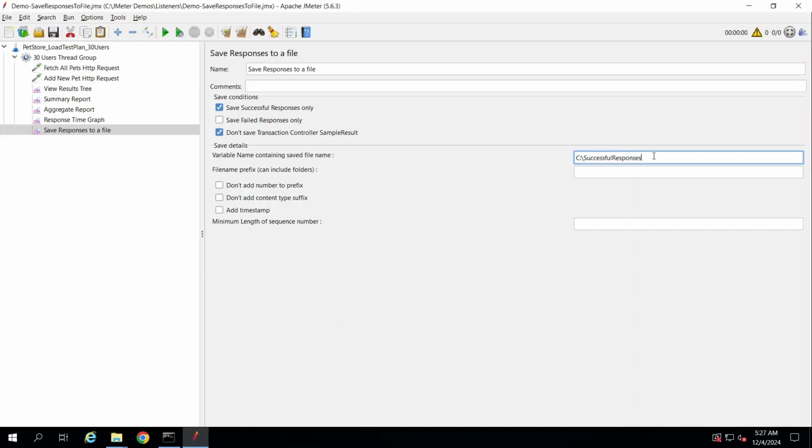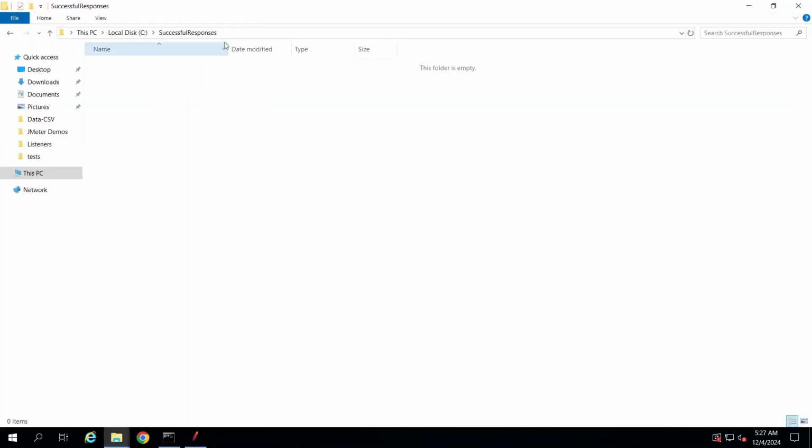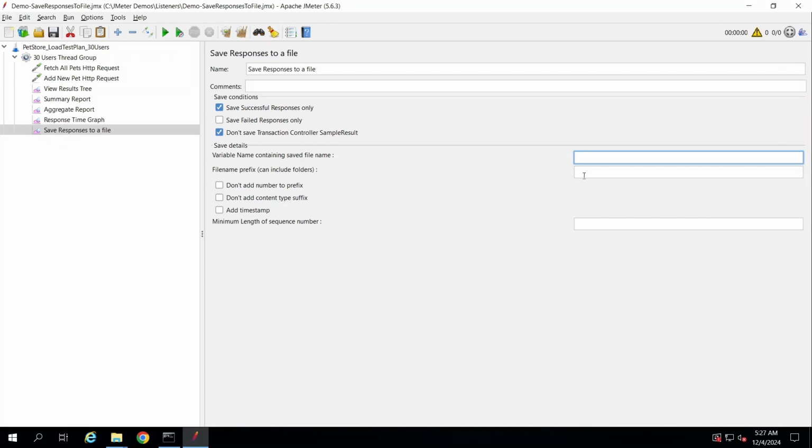We also need to specify a prefix file name. From here, I'm going to copy this path and go back to JMeter and paste the path in the file name text box. We also need to specify a prefix for the file name. So the prefix, in my case, I'll specify it as response.